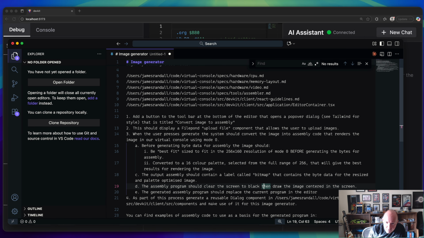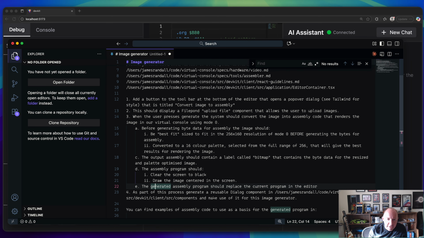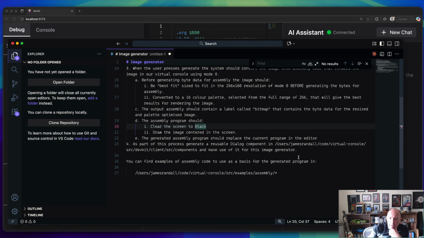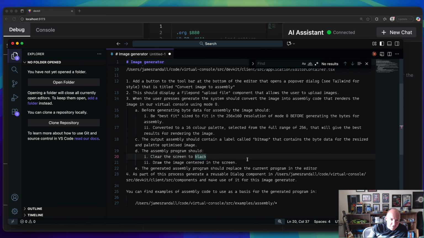Clear the screen to black. I'm going to actually make this a bit more explicit. Clear the screen to black. Draw the image to the screen, and we want the program to replace the current program in the editor. And I wanted to create a reusable dialog component because we're going to put more dialogs into here.